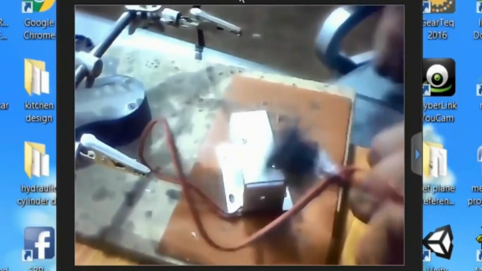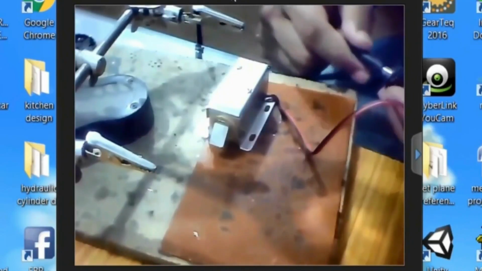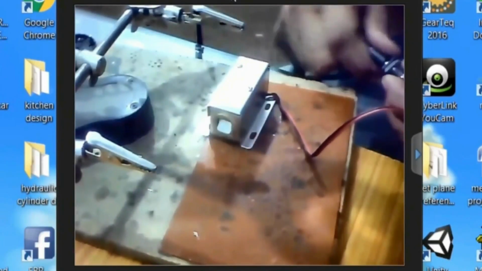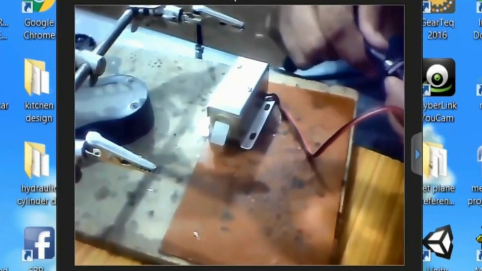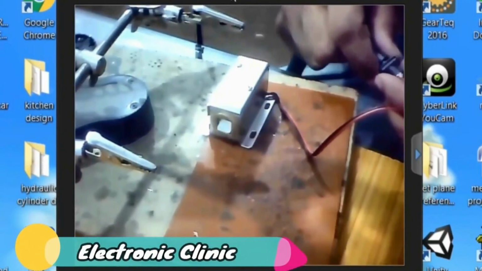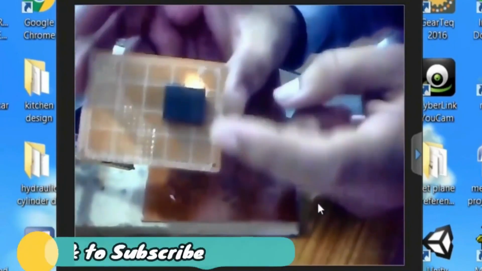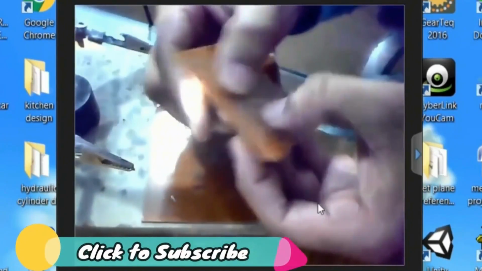Okay, now our DC socket is connected, and now let's check this. Okay, this is 12 volt and it's working just fine. Now let's start the relay driver circuit. It's a Vero board and it is an SPDT relay. Now let's solder this.